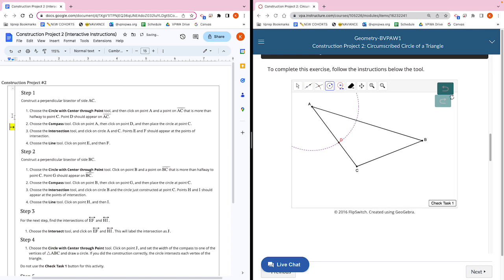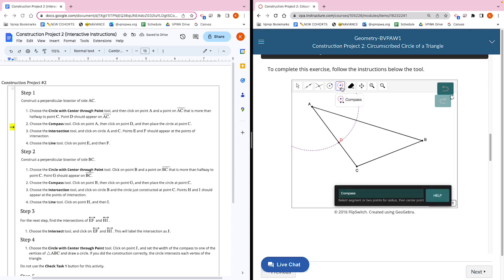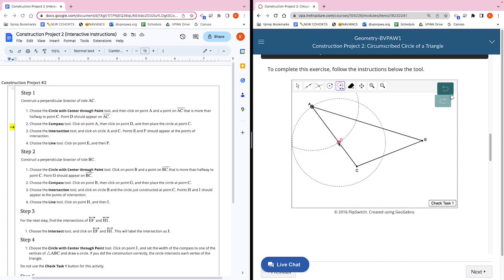Then part two of step one says choose the compass tool. That's the fifth button at the top, the one with the red circle. Then click on point A, then click on point D, and then place the circle at point C. So click the compass tool, click on point A, click on point D. That creates a circle that's the same size as circle A. Then we want to place the circle at point C, meaning we choose point C as the center. So our next click is on point C.